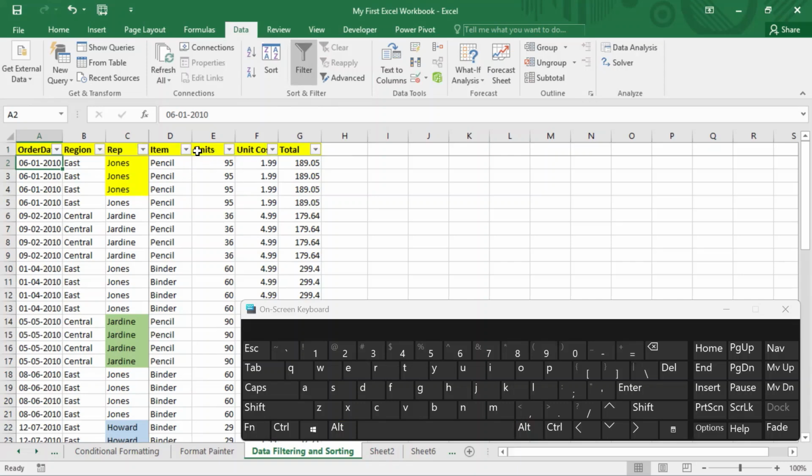If you want to directly have a keyboard shortcut, I'll just remove this filter as of now. There is no filter on this heading as of now. In order to apply the filter, there is a keyboard shortcut apart from the ribbon that you have. That is Control Shift L. You can see the filter has been applied.